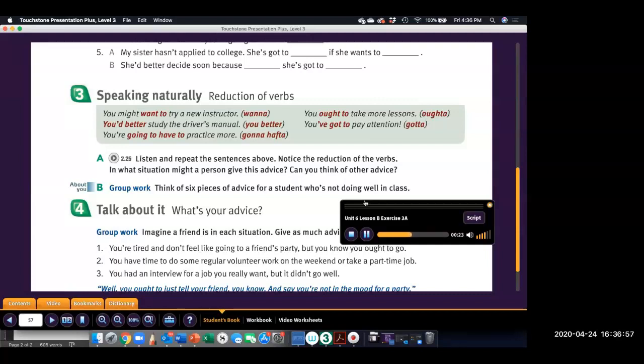You might want to try a new instructor. You better study the driver's manual. You're going to have to practice more. You ought to take more lessons. You gotta pay attention.